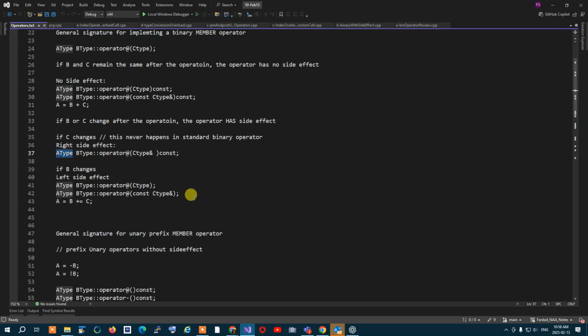Either A type or A type reference, we don't know. It depends on what we want to design. The ones that have left side effect, the operator should be able to change the owner, that is the left operand, therefore they are not constant, and the right one should either be passed by value or a constant reference, preferably.